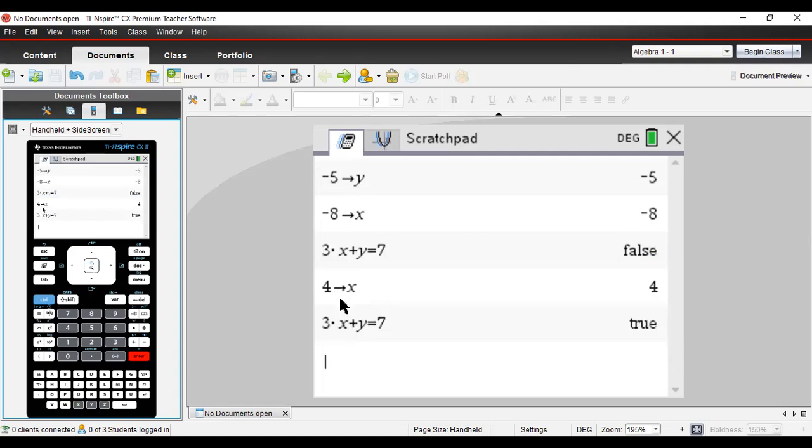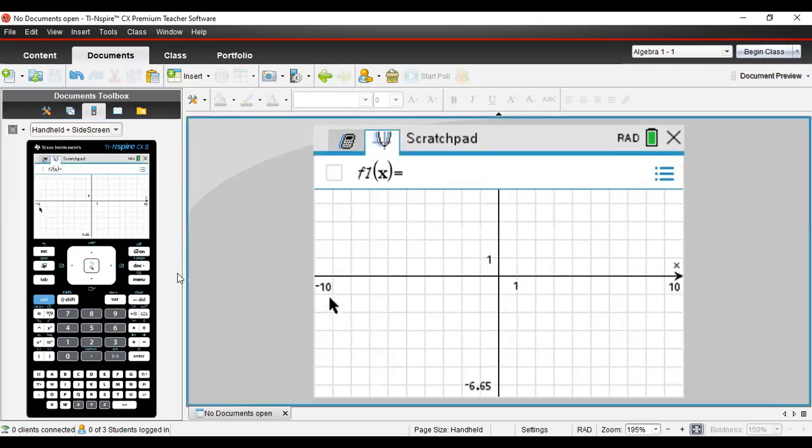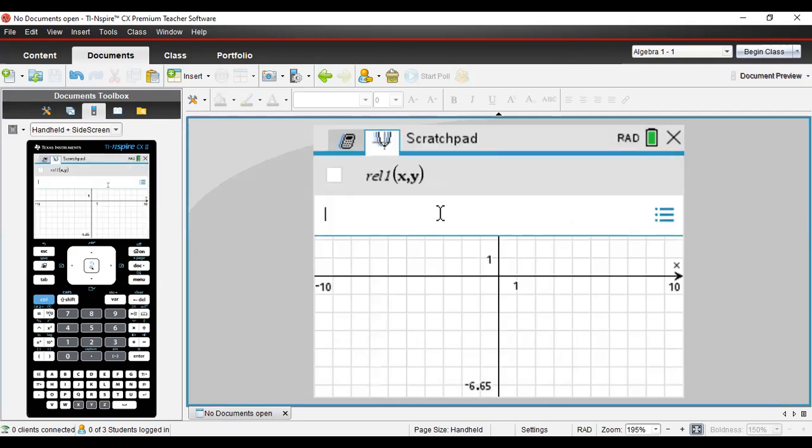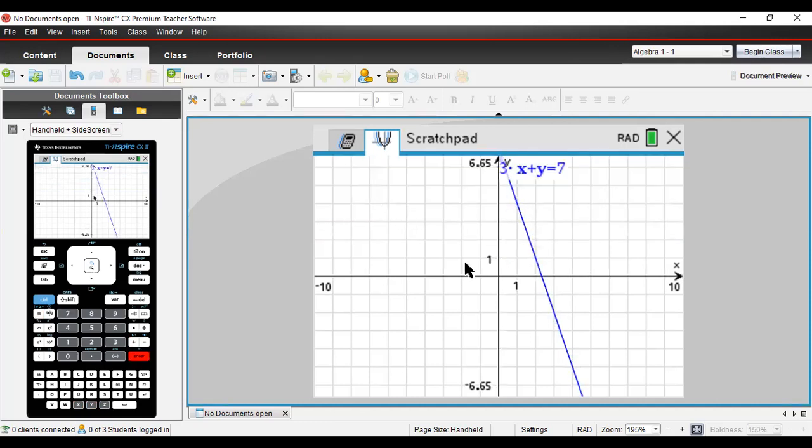Now I'm going to show you one more way that you can do this. So in this case, I'm going to go to the graph. Now we don't have a function because they didn't give us a function. But what we can do is change this to relation menu. And then we can key in 3x plus y equals 7. Press enter. Now that's what it looks like.